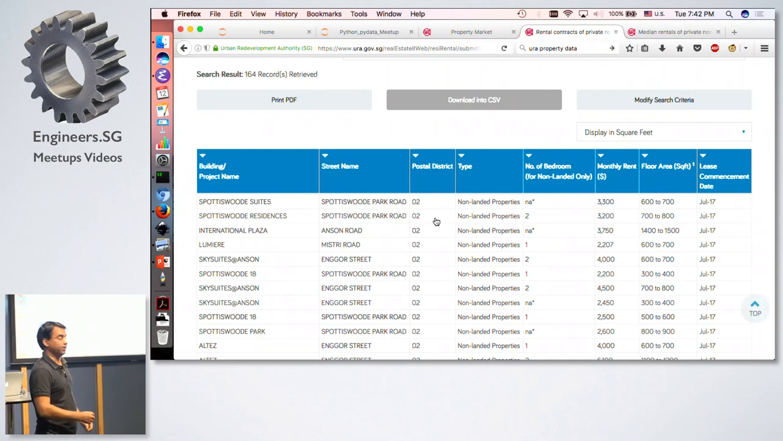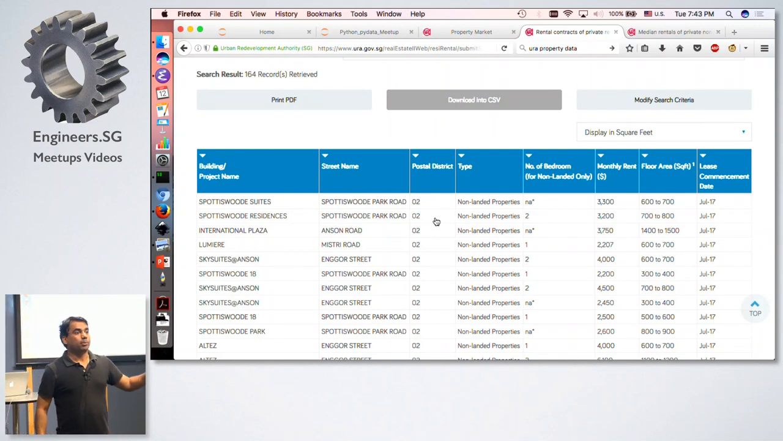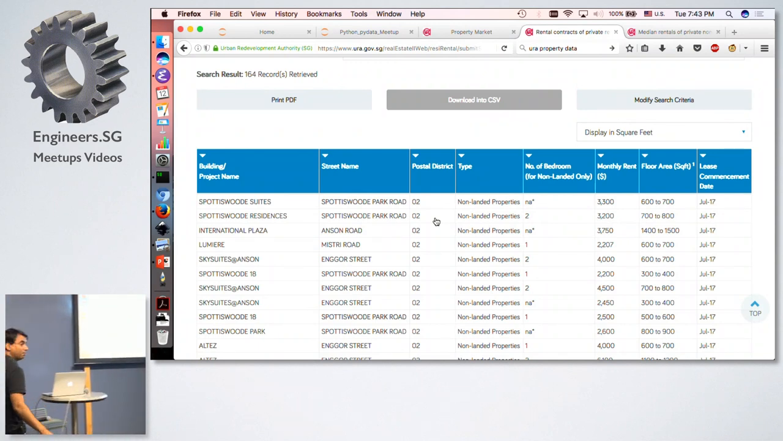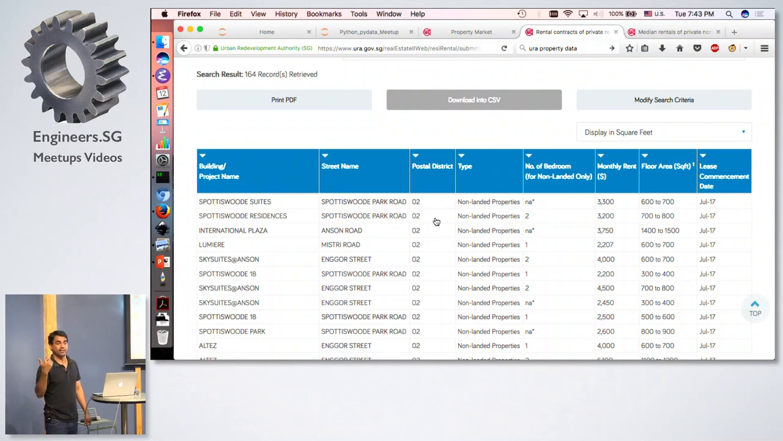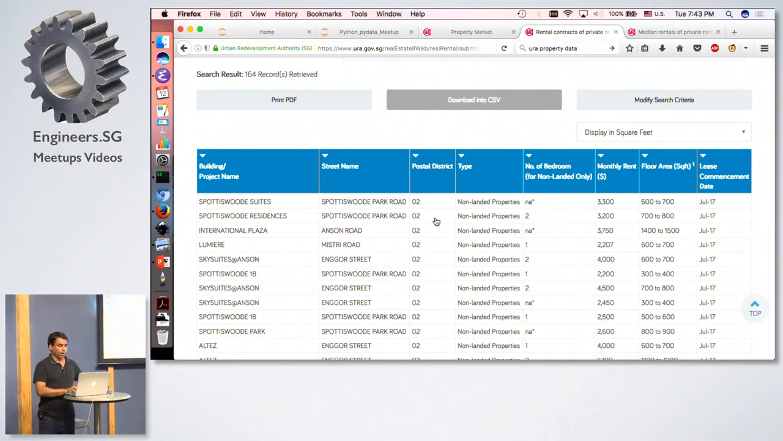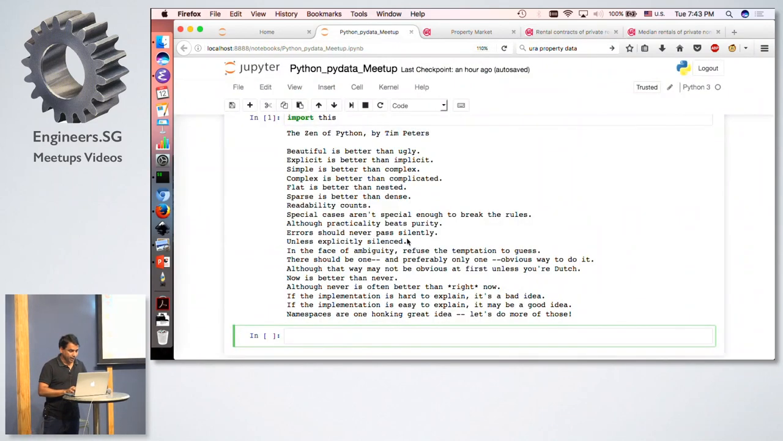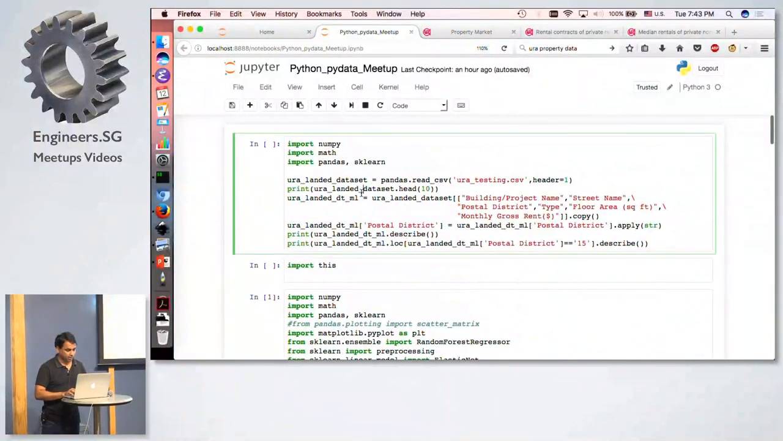Now I'll be taking three parameters. Which ones? Postal district, monthly rent, and this one. URA lets you download this data in CSV. They had an API, they closed the API. They only opened an API now, I don't know for whom. I couldn't find it. Before they used to have an API to get the data directly, but now you cannot get it. So I downloaded the CSVs, and let me go through the exploration, all right?